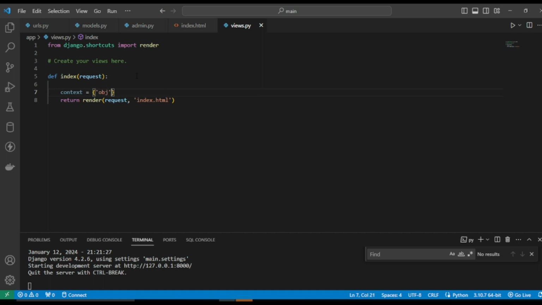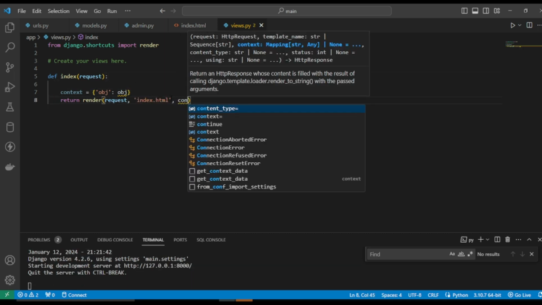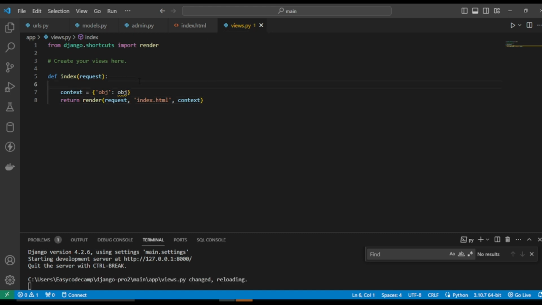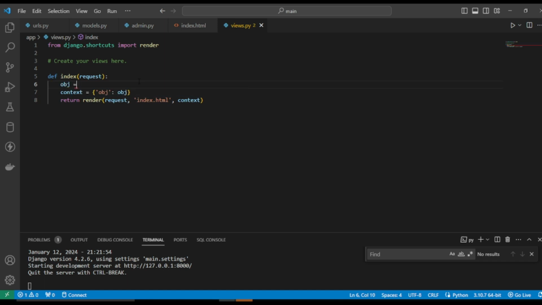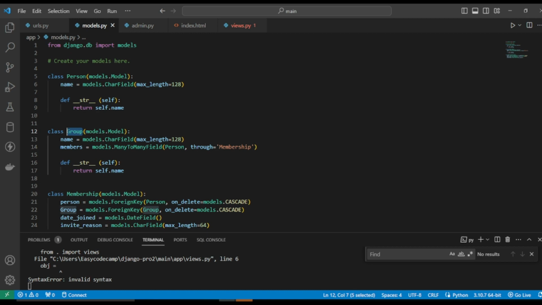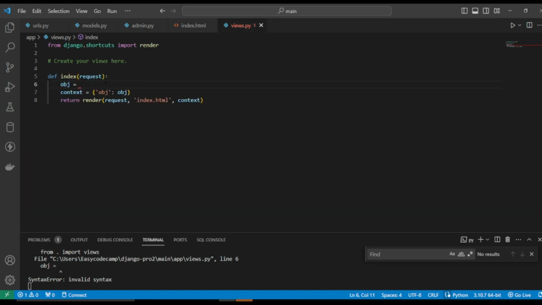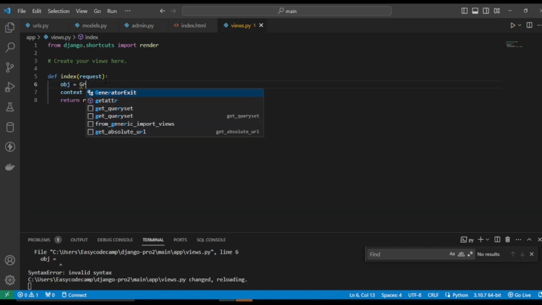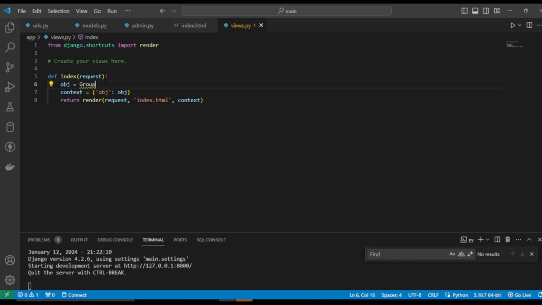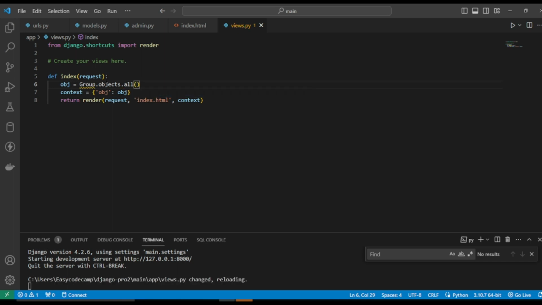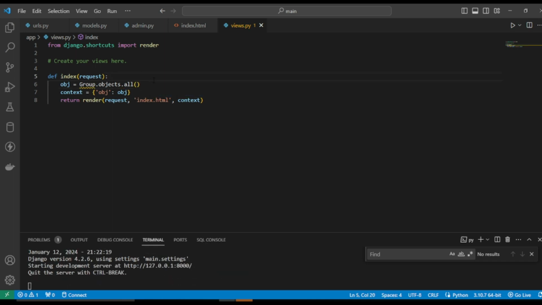You can see we have got this context. You can add this context inside this render function. So context is equal to an object. You can define this object. This object is equal to, from models.py, we have got this Group.objects.all. We are going to add all the objects of this Group model class inside this views.py to show inside the browser. So we can define this group.